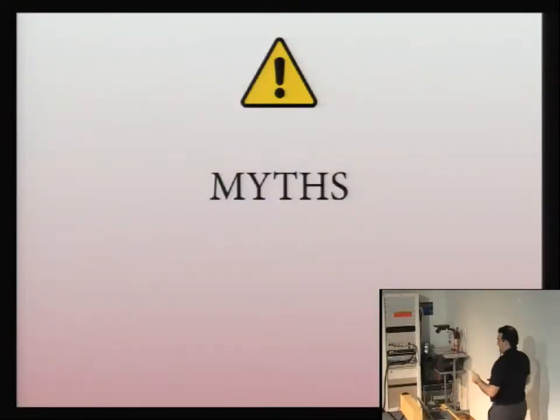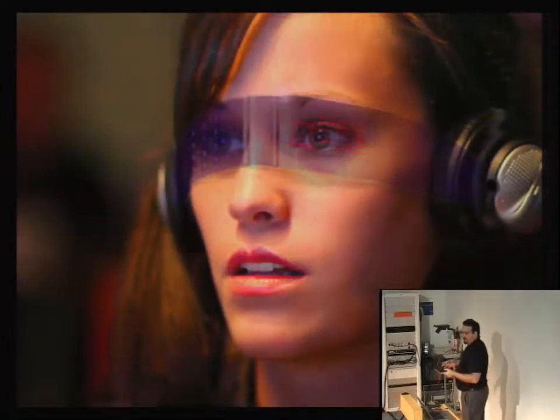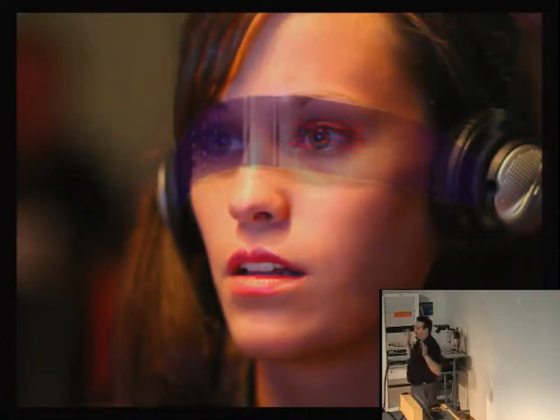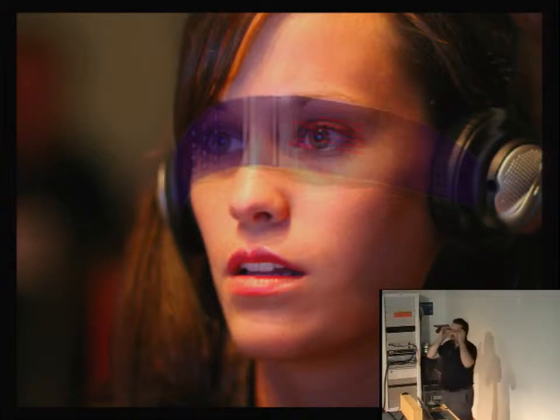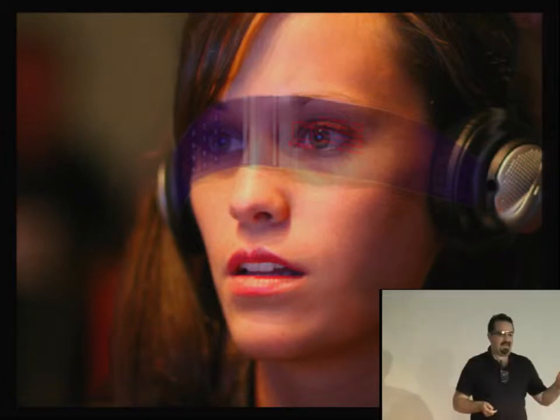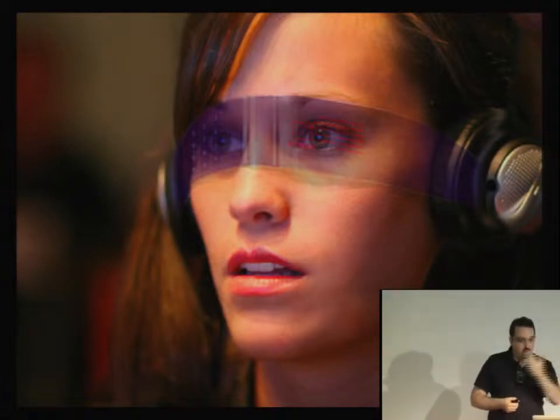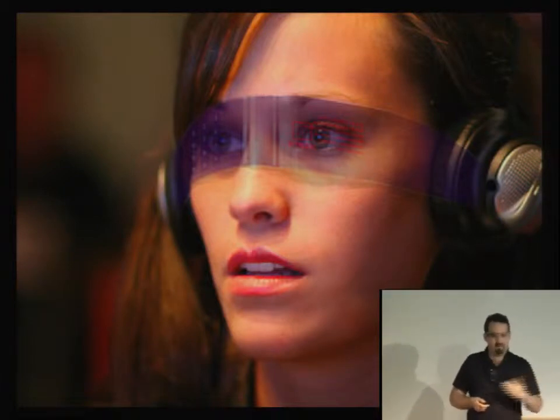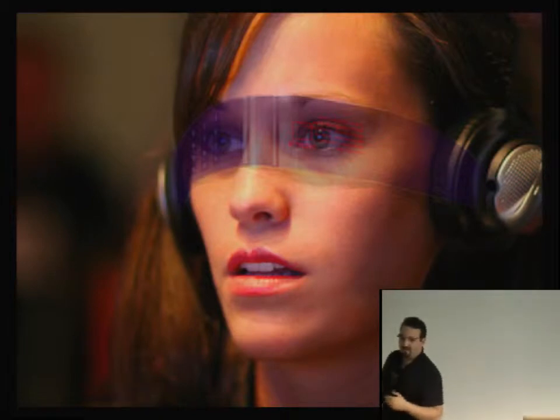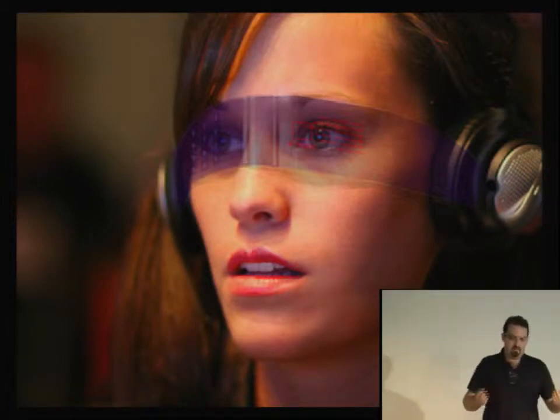Let's see some myths around Google Glass. First, that it's this sci-fi thing that is showing me stuff in my head right now. The reality is that it's not like that, at least not now. As you can see, if I look at you, I'm looking at you, not at the Glass. The Glass is not over my reality, not over my sight. I still have eye contact with everybody here.